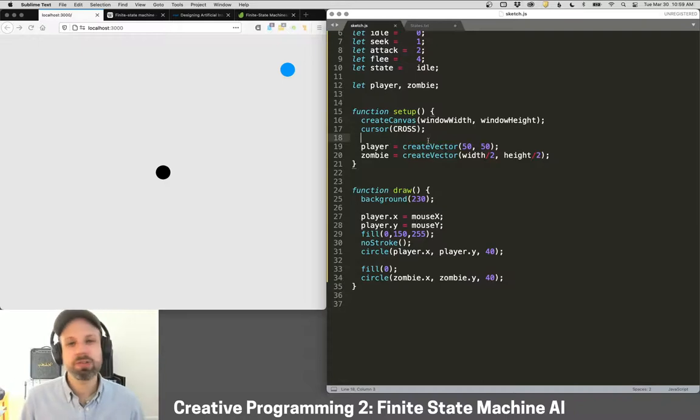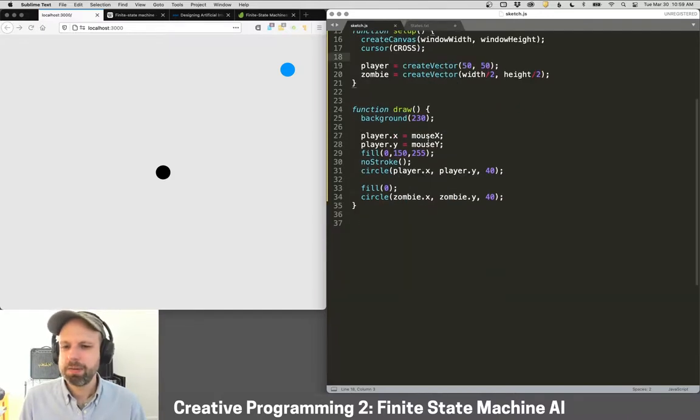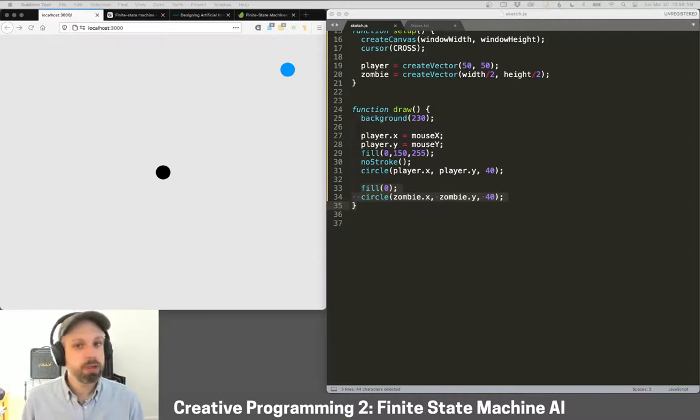If you want to skip ahead, that's totally cool, and just look at the code and try it for yourself. But we're going to do a deep dive and make this work. Then in my draw, I'm just setting the player equal to the X and Y position of the mouse, and the zombie right now is a fixed position that doesn't change. Cool, and that's all the variables we need.